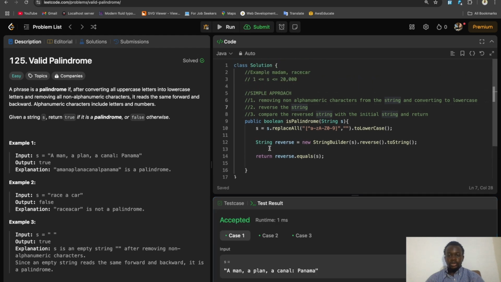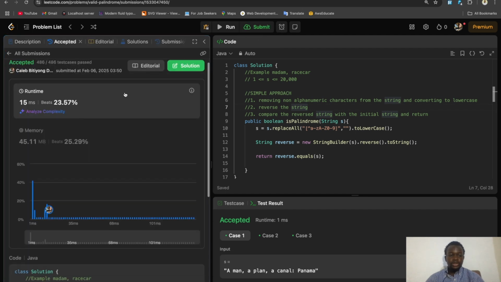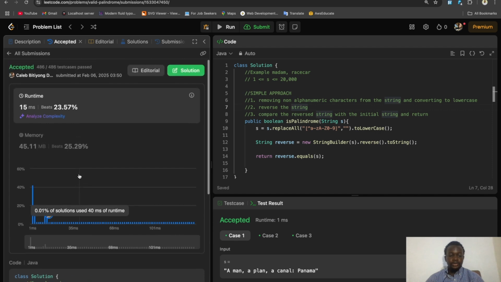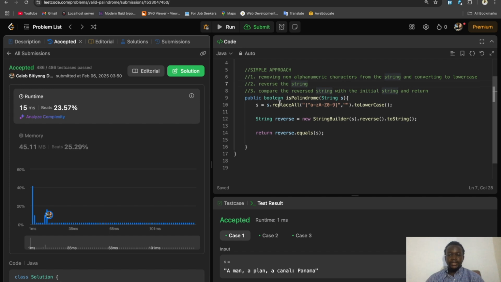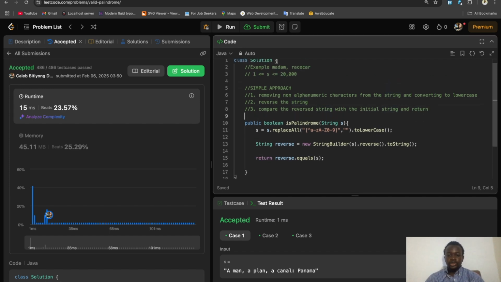Okay, so this was good. Let me submit. Okay, so you can see this is 15 milliseconds, beating 2.57%, and this is the memory. Okay, this is good. So this is good for a simple solution. What we're doing next is the optimized solution, which is two-pointer.